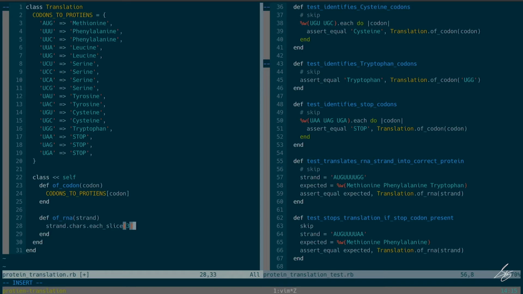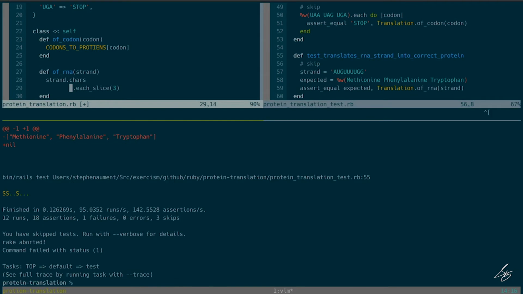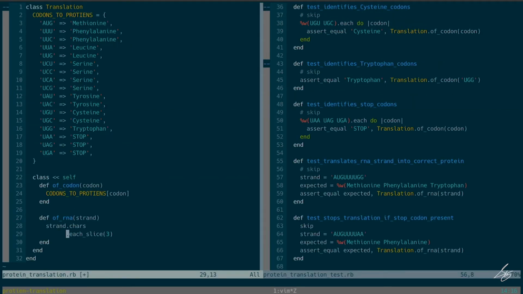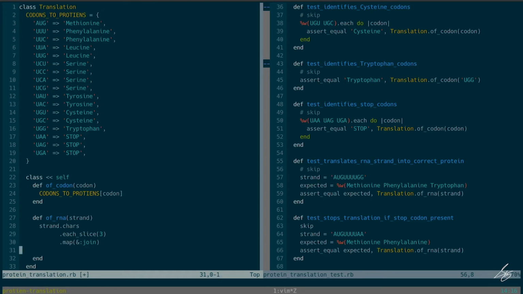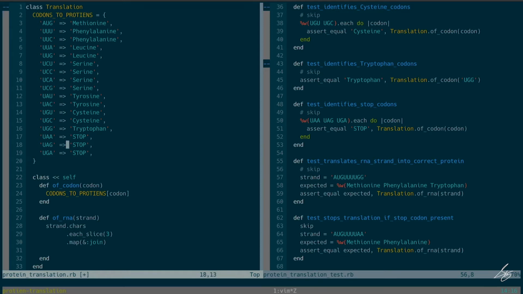And then let me put these here. Whoops. I can take each slice and join those slices back together. Map. And by that I mean join each slice back together. So that now what I'll have is an array of 3 character strings that correspond to these codons up here.